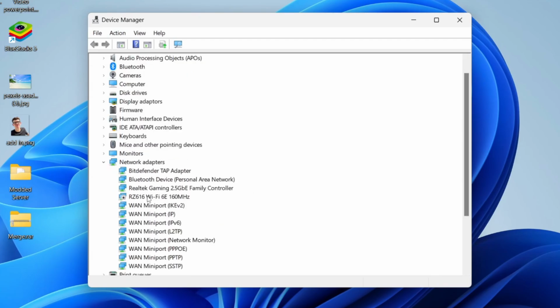Now what you need to do is find your adapter. If you've got multiple here, don't worry. What you want to do is make sure they're all enabled. If they're disabled, they have a little gray icon on it. And when you right click on it, you'll see the option for enable device. So make sure that they're all enabled.